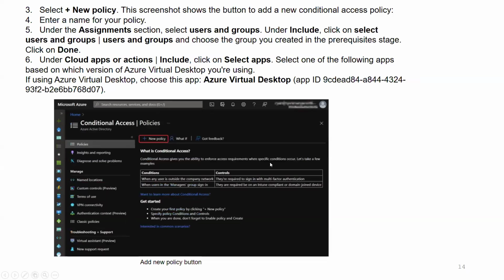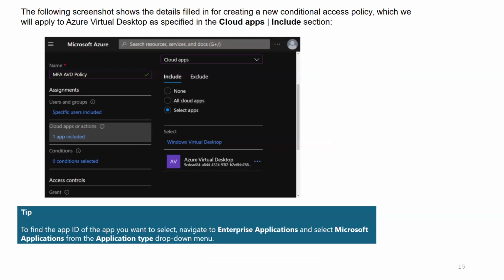When creating a new policy, there is an option called new policy. When they click on that, under assignments, users and groups, include. They have to select users and groups, whether a particular user or group, and cloud apps and actions, adding the app ID and everything. That is how they create a conditional access policy. Clear, Toby? Yes, sir. We do not create these; we don't have access.